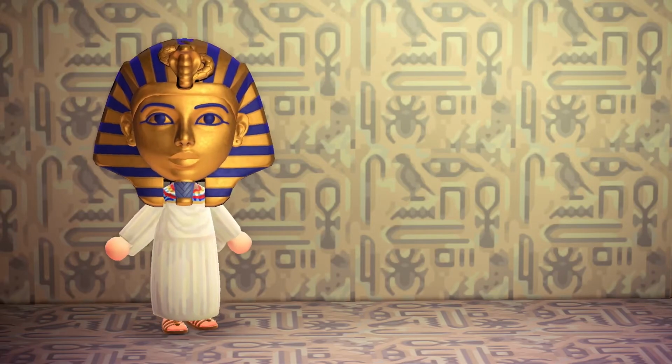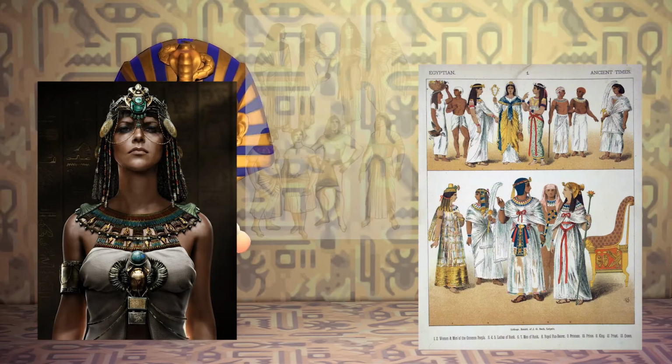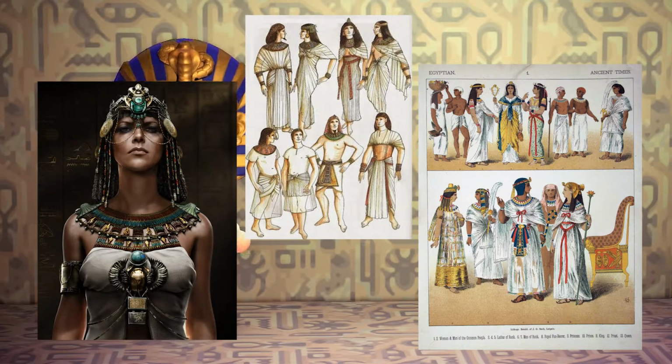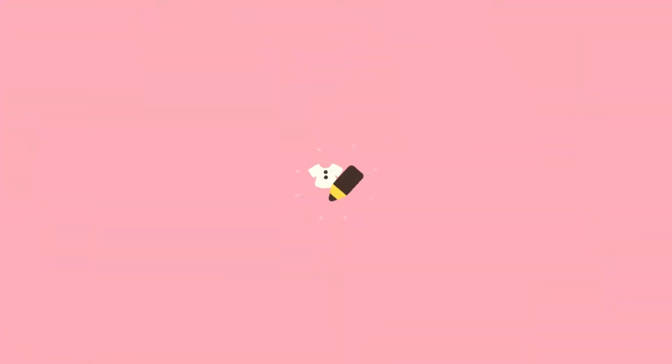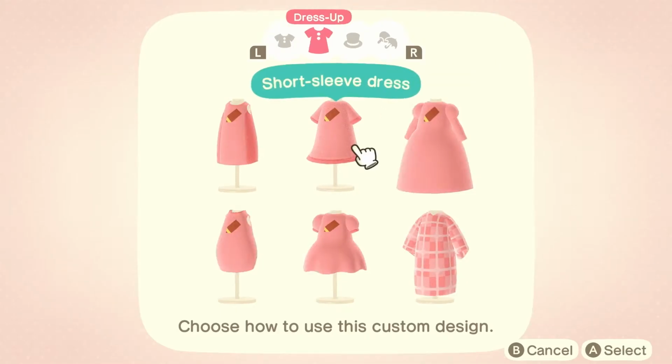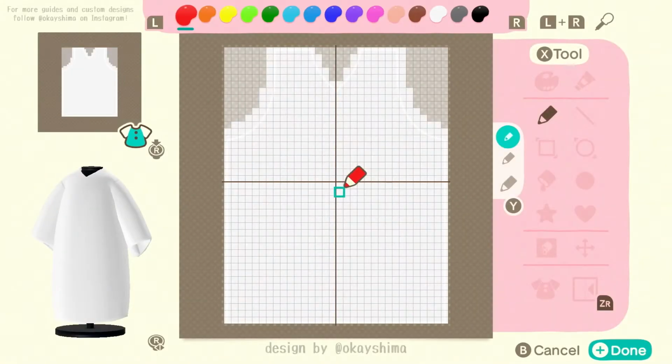We are making an Egyptian tunic, and our reference pictures look like this. I got them from a number of places, mostly just the internet, but also I took some inspiration from Assassin's Creed Origins, which has pretty great research into ancient Egyptian culture. Let's start by opening our Nook phone and going to the Pro Design tab. We will select the robe as a base for this design.